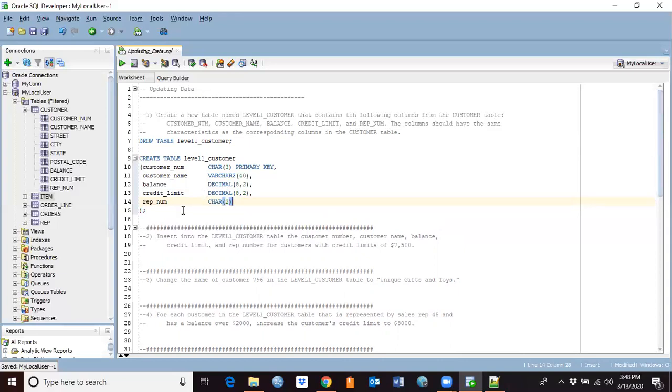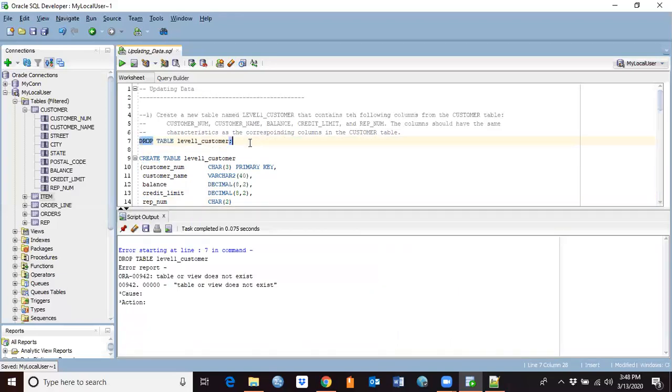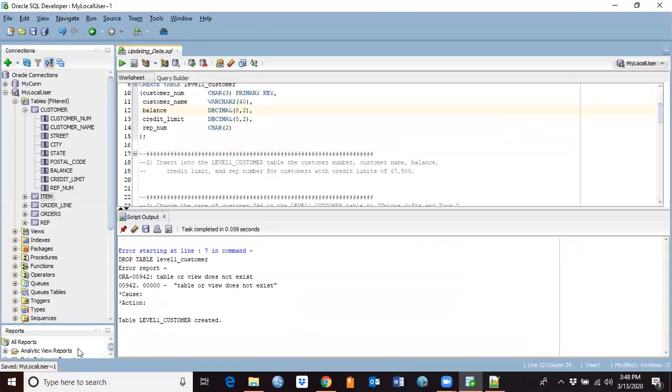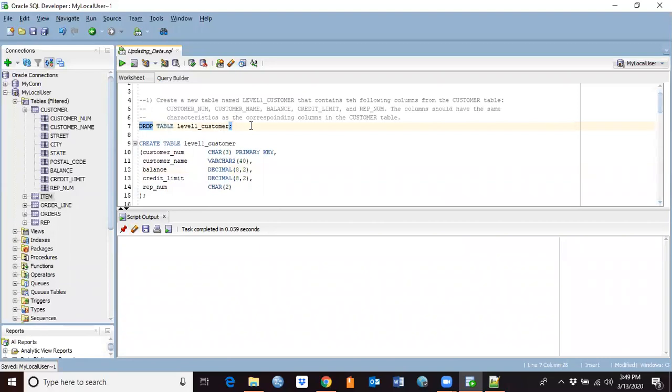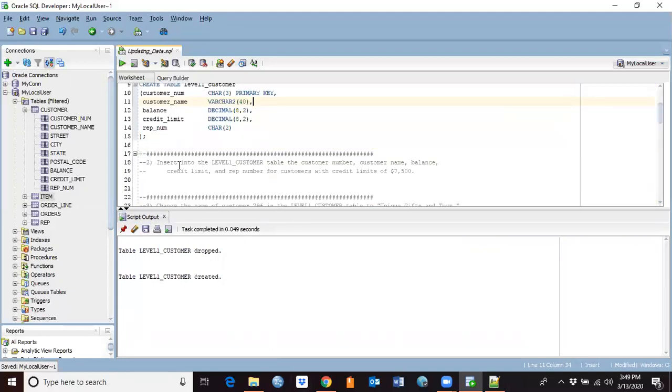Let's go ahead and execute this one. It will give me an error the first time because this table does not exist in my database yet. So let's go ahead and create it. This is created. Now if you go back and execute the first one, it will not give any error because now the table is there. So again, the table is dropped, and we're gonna create the table. Okay, let's go to number 2 here.